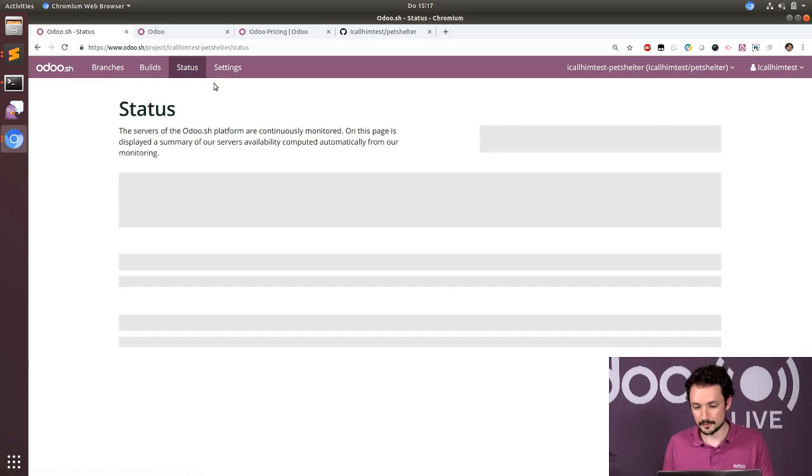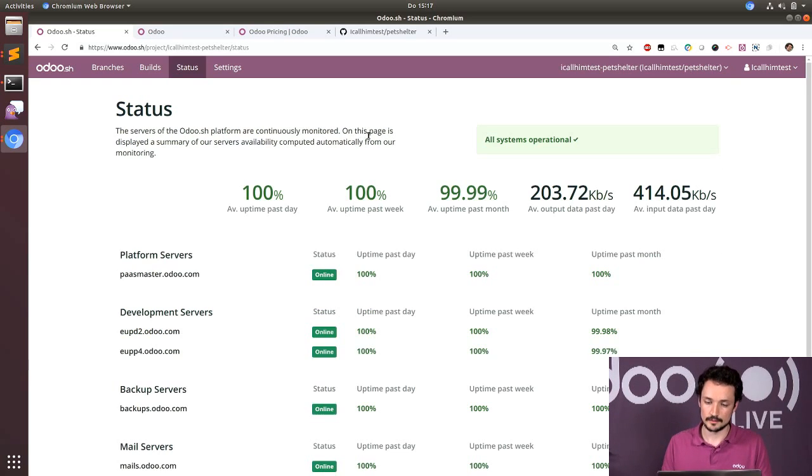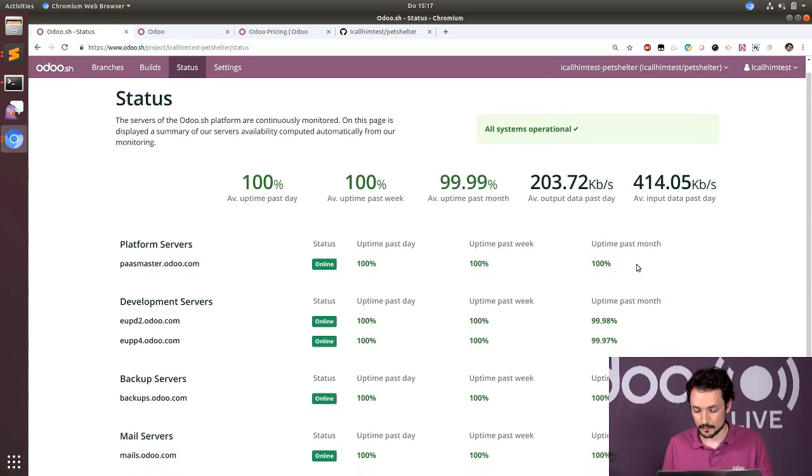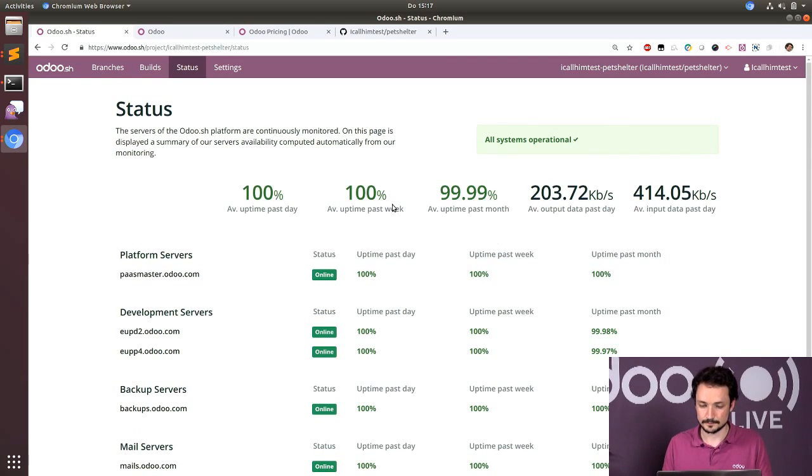Then you have the status page. Here you will have the status of all the databases, all the servers that your production database is using. It takes a while to load because it's getting the real data from the servers. This is the average uptime for the last couple of days. You can see it's pretty good. It's based on our monitoring tools that we use internally.